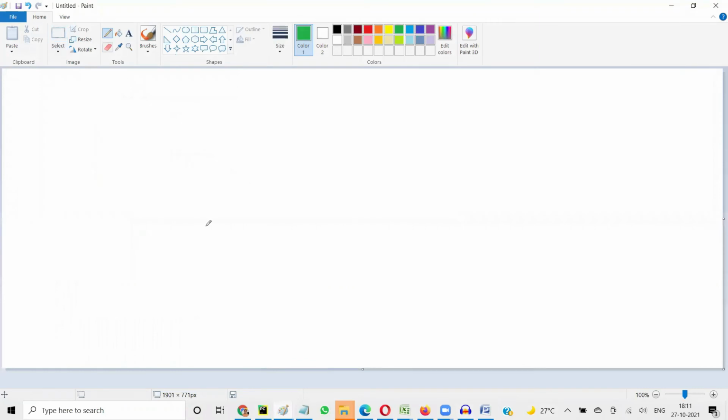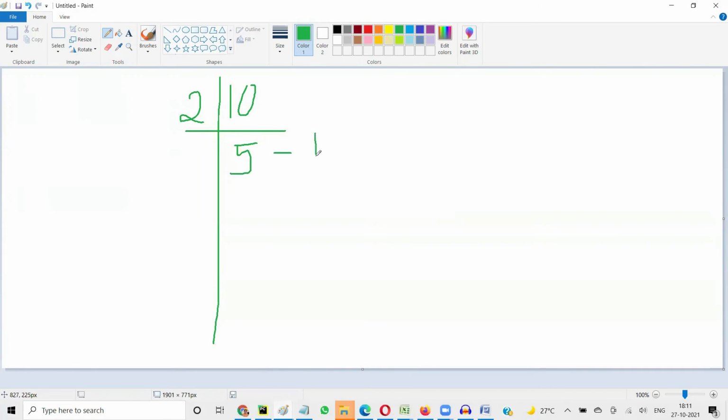So I said 10, right? You put 10 here and you keep dividing. So you get 5, and you put the remainder on the side. Sorry, the remainder is 0, not 1. When you divide 10 by 2, you get 5 and the remainder is 0.